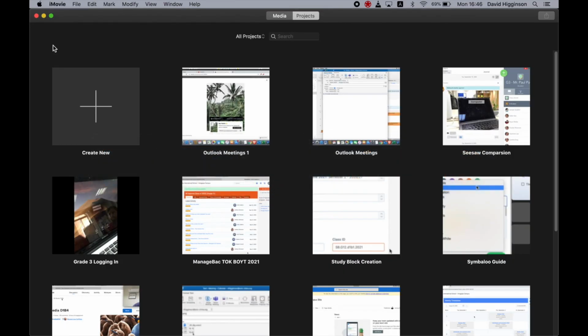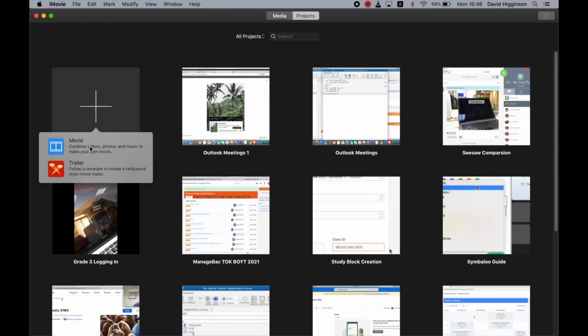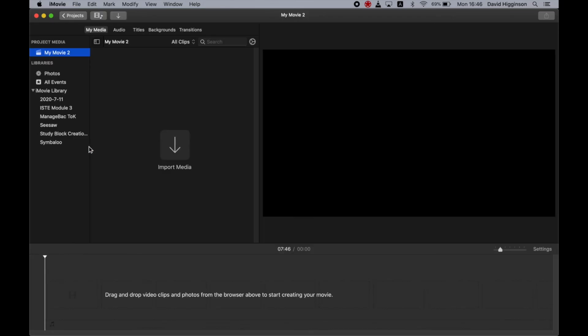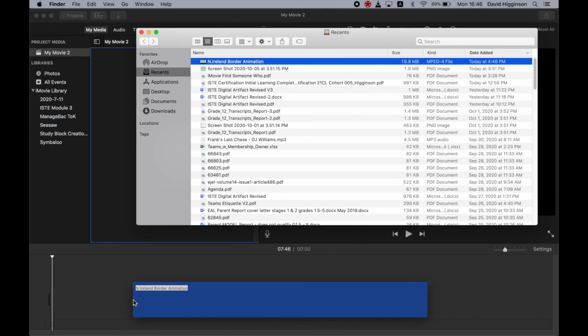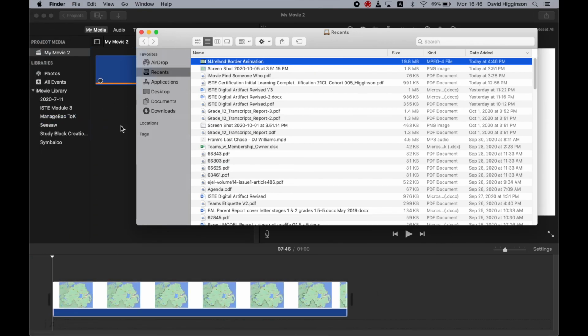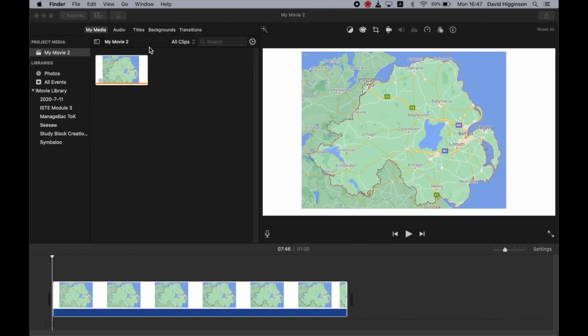So let's head over to iMovie. Let's just create a new project for that, or a new movie. And let's just drag it straight onto the timeline. I just want to see how it looks. Okay, and let's play. Yeah, and you can see here that it's just drawing, so it's working as expected.